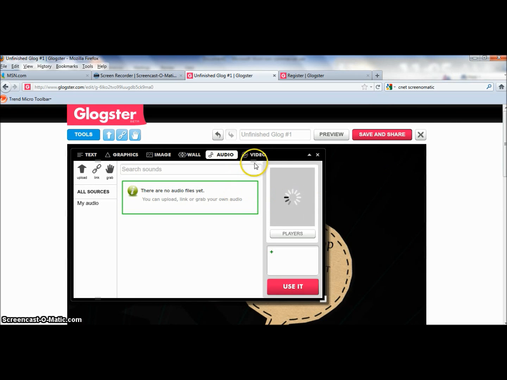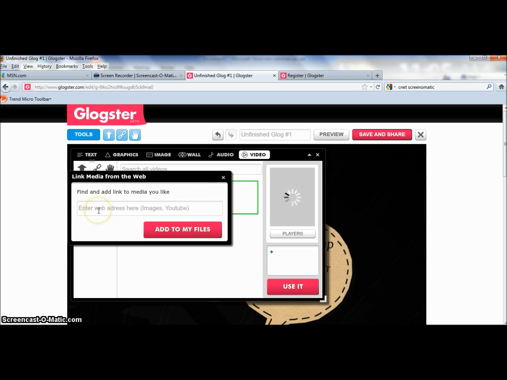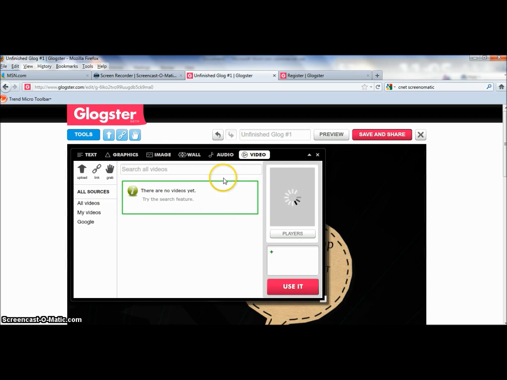Same thing with video. You can also link your video to a YouTube, and you'll type in your address there. I noticed that when you click in here and you try to right click for paste, it doesn't work. But let's say you have your address, just hit Control V and it'll paste it in there.